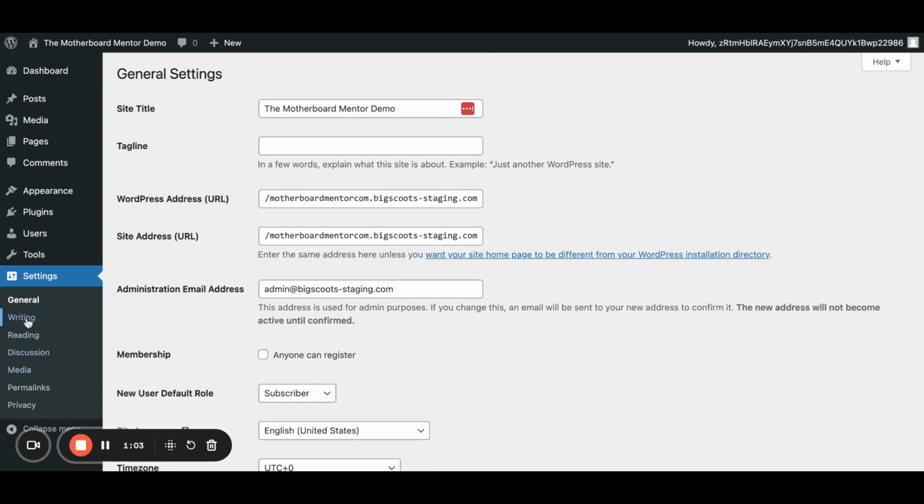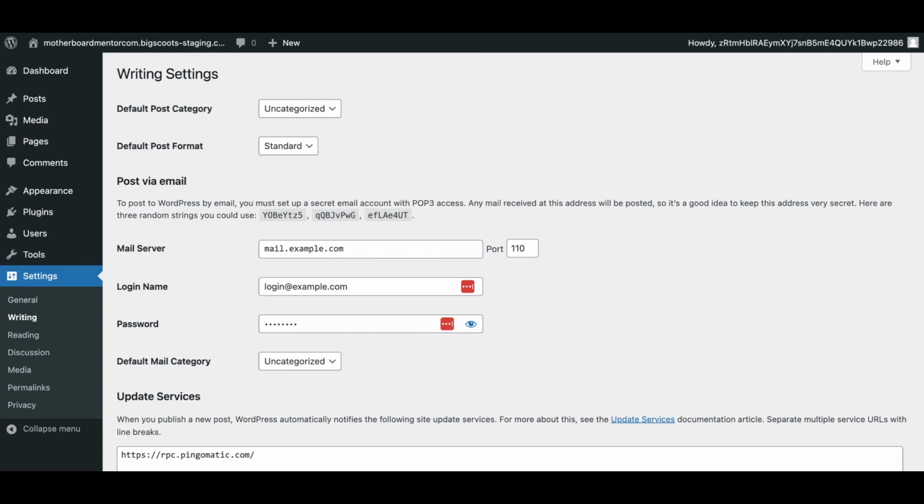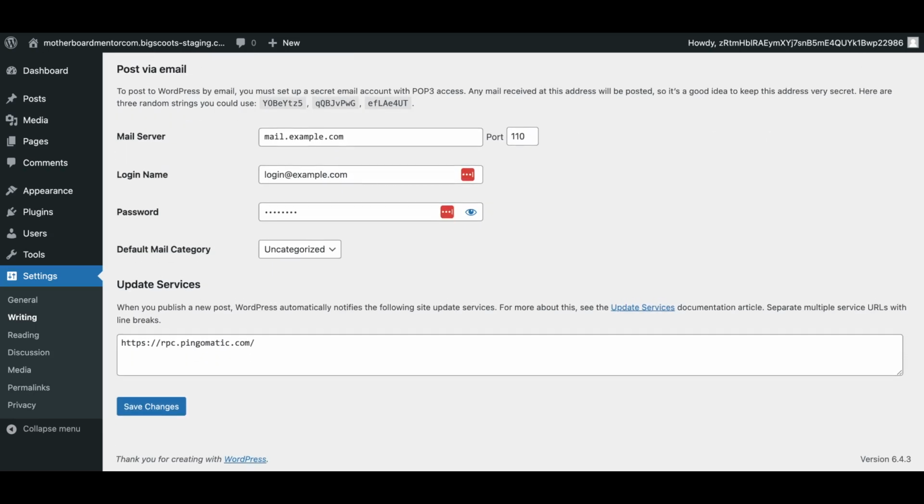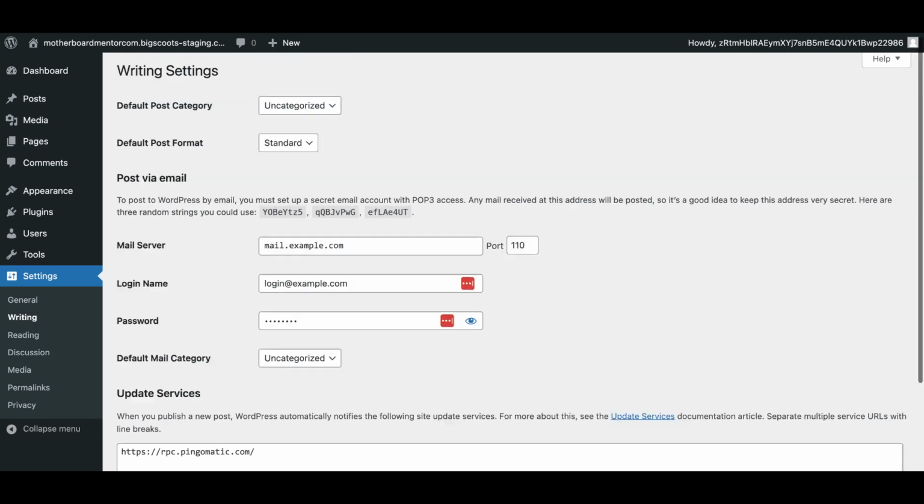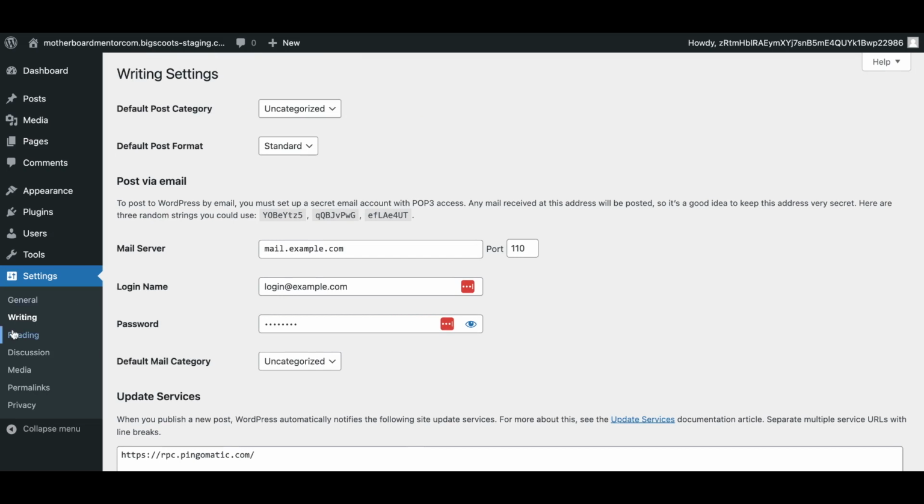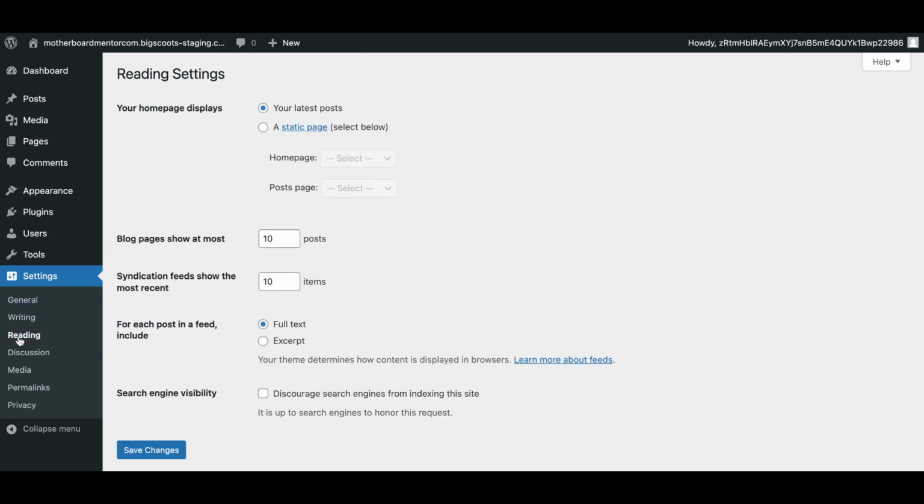Then as we go down, we have writing, and this has to do with new posts. So would you like to assign your new post to a specific category or let it just fall under the uncategorized section? When emails go out, I would never change this, but this tells you when emails go out from WordPress, what port it uses. And then, yeah, so this doesn't ever need to be changed. It's just good information. Reading has to do with your posts displaying.